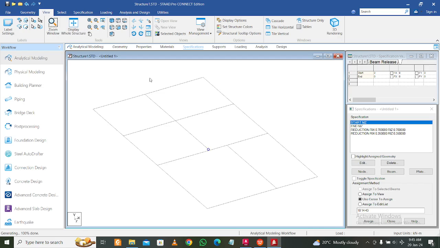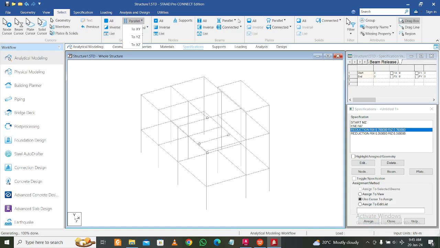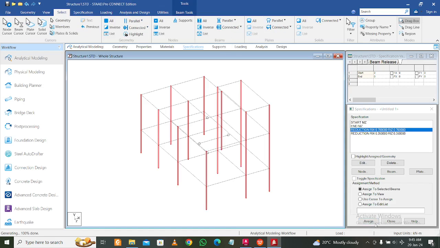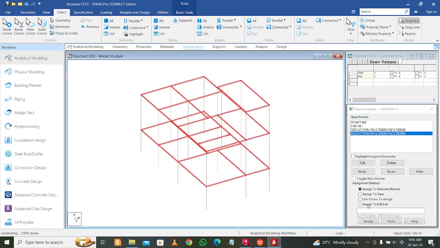Now let's apply the property direction factors. Display whole structure. Here, the property direction factor for the columns: select parallel to Y and assign, and yes. And the property direction factor for the beams here: select parallel to X and parallel to Z, click on assign and yes.